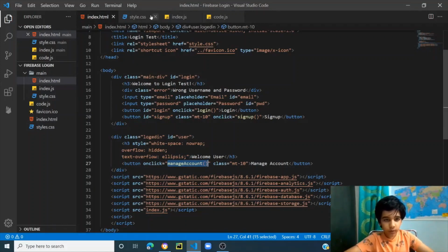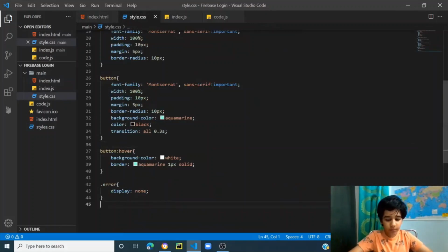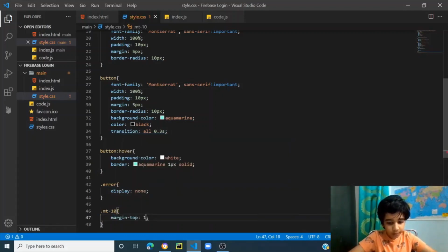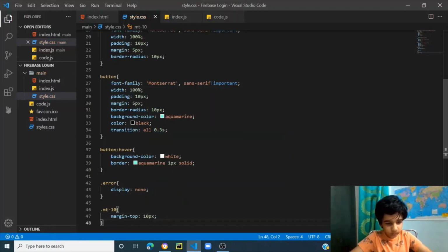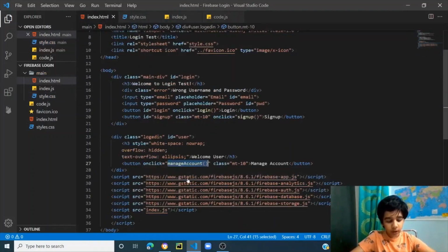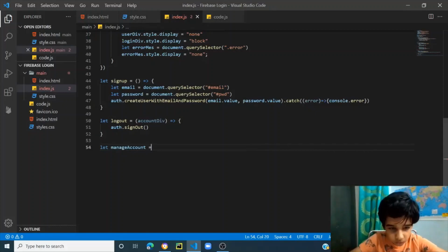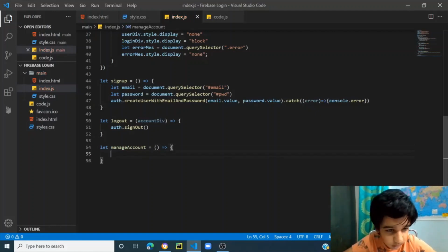Also, I just forgot in the CSS file, I'm just gonna put anything with .mt10 to have a margin top of 10 pixels. Okay, yes. So it was manage account, so I'm gonna do that here. I'm gonna let manage account be this, where we are going to pass this.